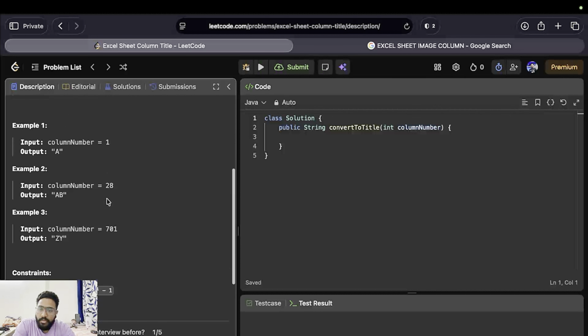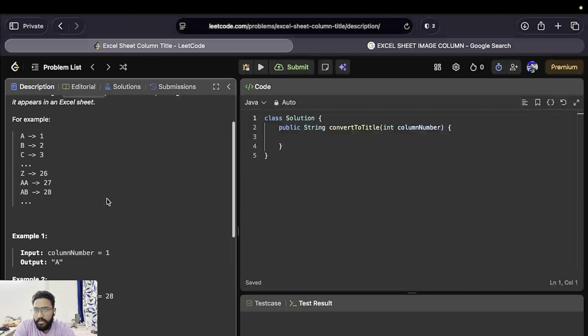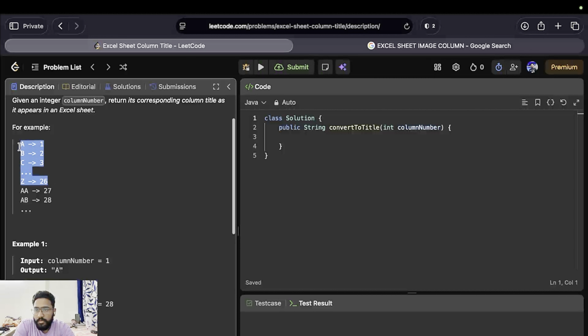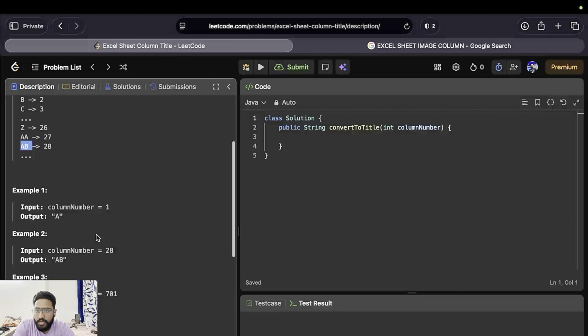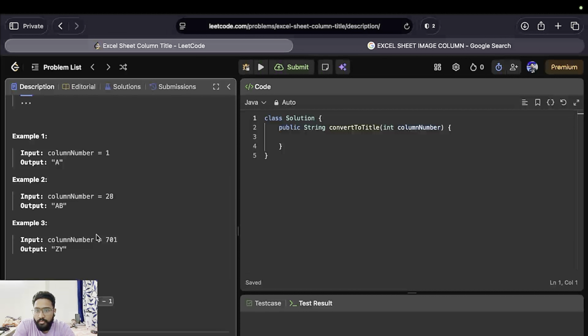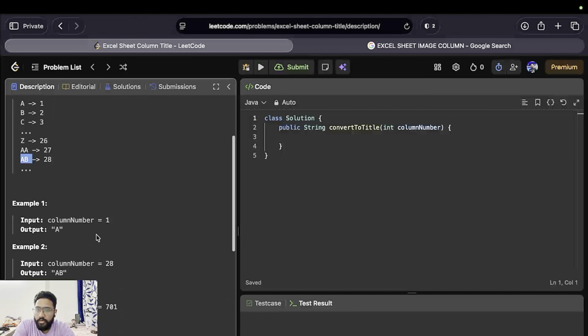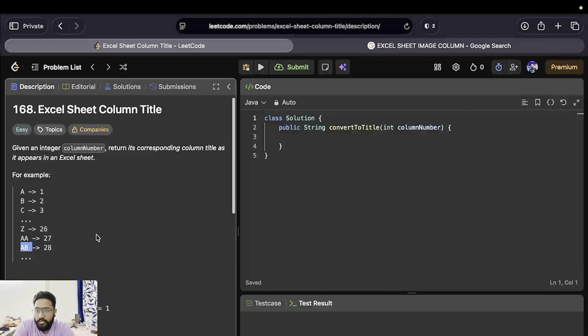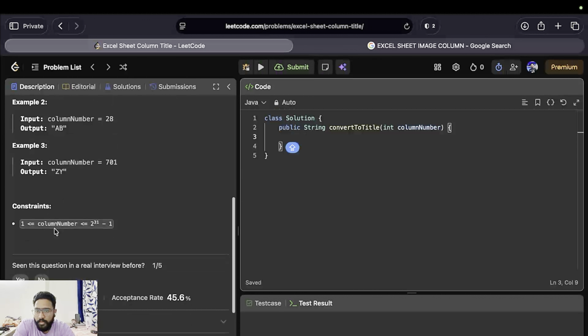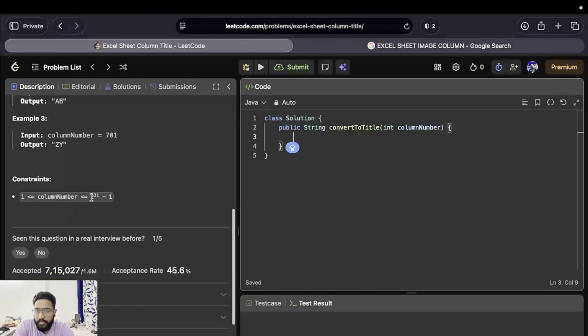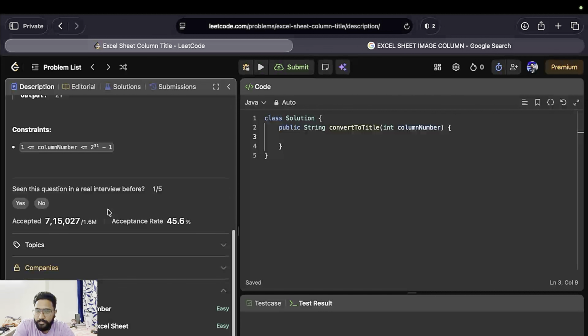As we all know, the English alphabet has 26 characters, and even here it is shown. In order to get the exact column name, we have to use a string builder to create the string, because if we directly use a string, it is immutable and we can't update the value. So we will use a string builder to return the answer. And the given constraint is that it can lie up to 2 to the power 31, the total integer range.